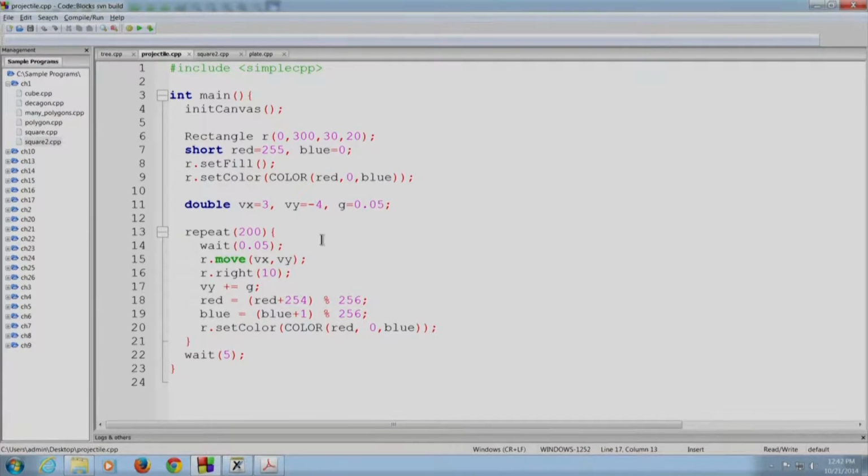This is what happens in the loop. We are going to do 200 steps in which we are going to have our rectangle move and have its velocity change to mimic the effect of gravity. First, we are going to wait for 0.05 seconds. As I said, if we do not do the waiting, then the computers are so fast that they will draw the whole thing very quickly, and we will not get to see any animation. We will only see the final state. This way we will see everything as it moves.